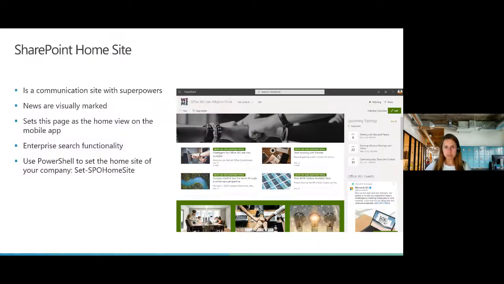Back to the slides. I have just one more tip for you. If you want to define a SharePoint site as a home site, you can also do it by PowerShell. You can do it by using the command Set-SPOHomeSite, and then you can set the site as a home site.